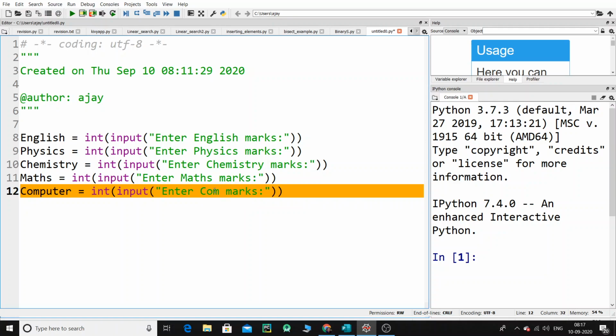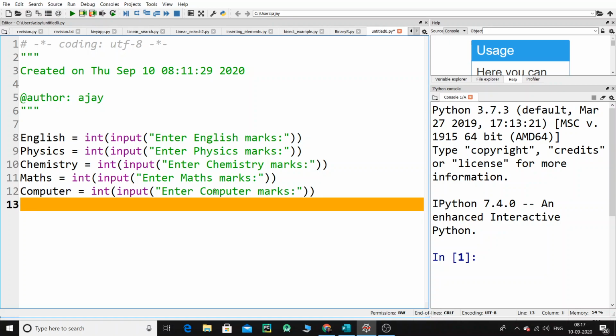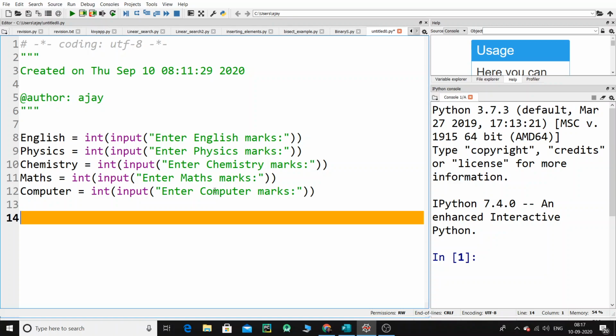Okay, so children, now if I really want to do some calculations, we can calculate the percentage as well, but we're going to learn about if and elif, so I'm not going to go into all that. But if you really have to calculate the grades, it will be based on the percentage. So what I'm going to do is, let us just calculate the percentage.